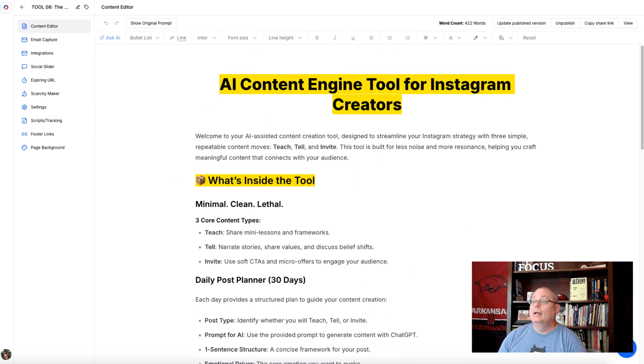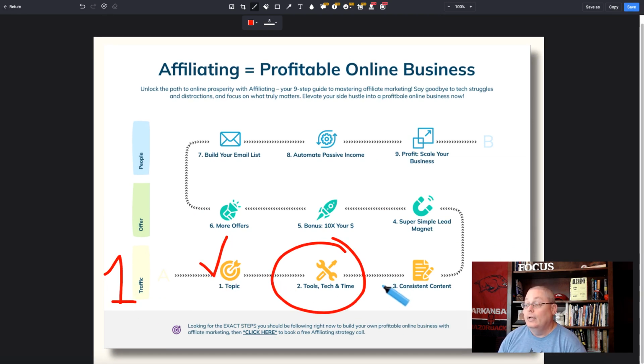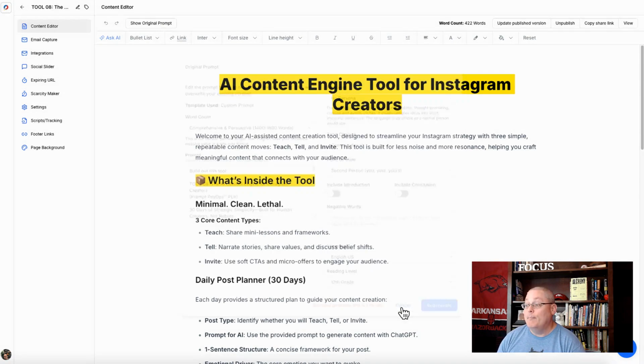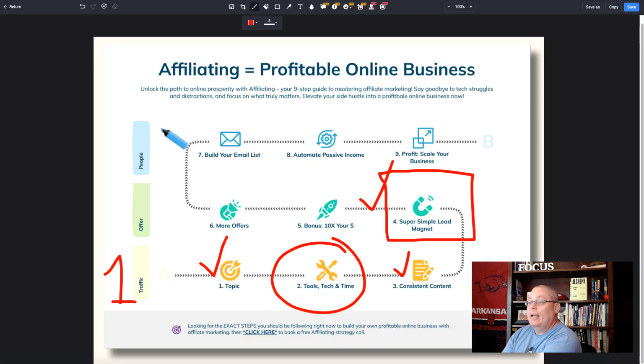Now, if you go back to this concept of generating leads and traffic, because you're talking about a specific topic, you have a certain set of tools, technology, and time to create consistent content. And we're focused here on building out this super simple lead magnet with a tool called Lead Creator, just by putting in this simple prompt and having it build out this tool based on the ideas from my Prompt PsyOps Tools toolkit. You add all this together, and it allows people to see your offer.